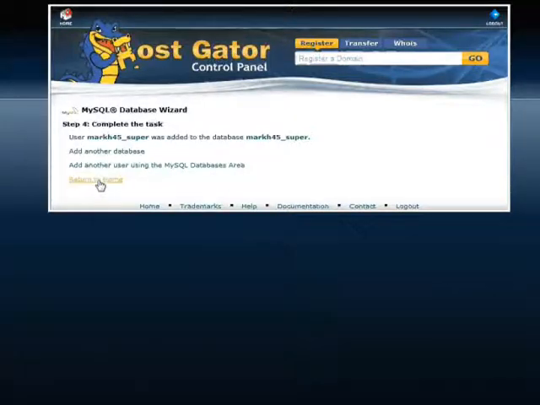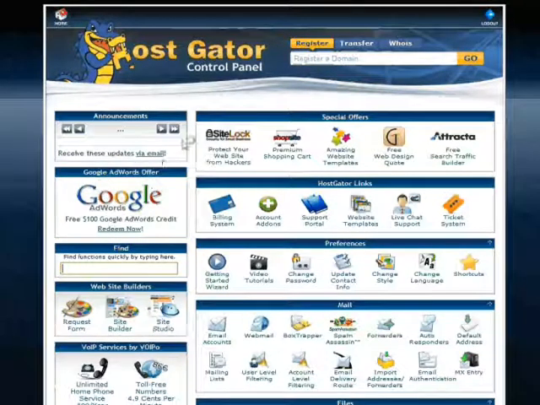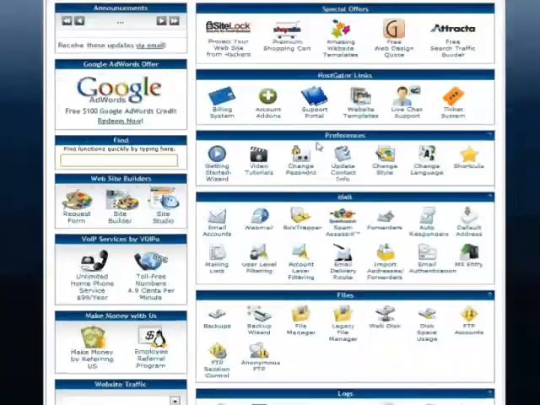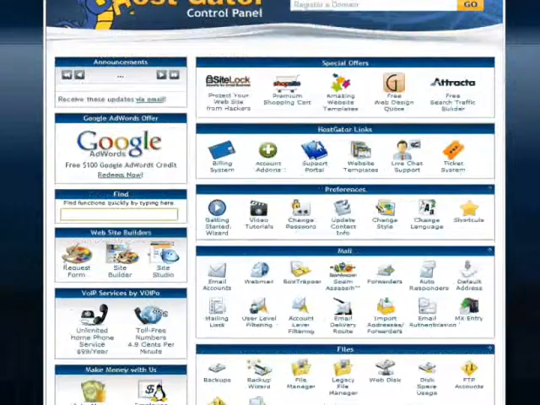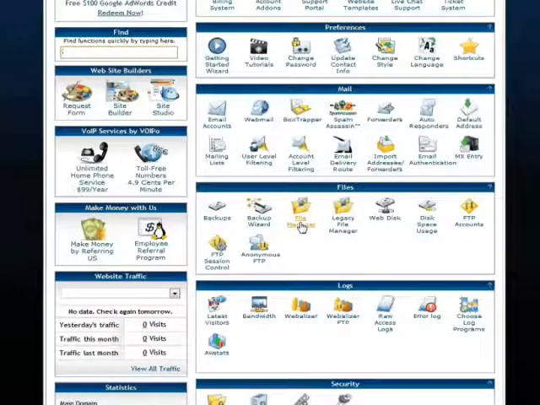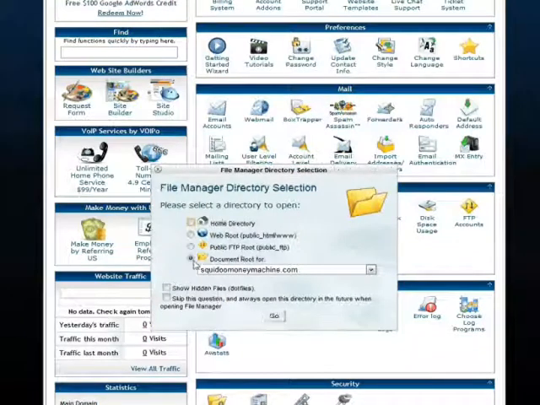So I'm going to click Return Home. If you're familiar with using FTP, you can FTP the files up to your server. A lot of people aren't familiar with using FTP, so I'm going to show you another way to do it. That's by scrolling down and clicking on the File Manager under the Files heading. Then click this dot next to document root for, use the drop down box to select the domain name, and then click Go.